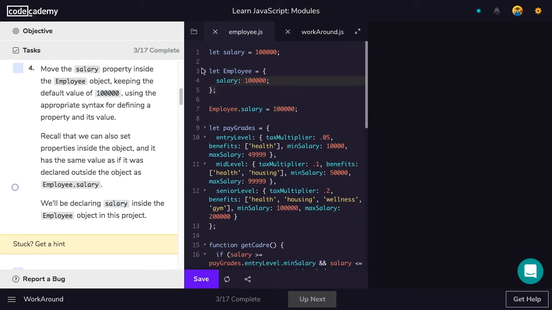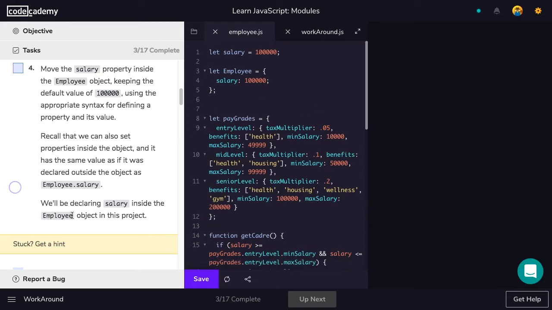So what it's saying is line 3 here, this employee object with a property of salary pointing to this value, is exactly the same as line 7. So let's just use one. I'm going to use this one because it tells me to.